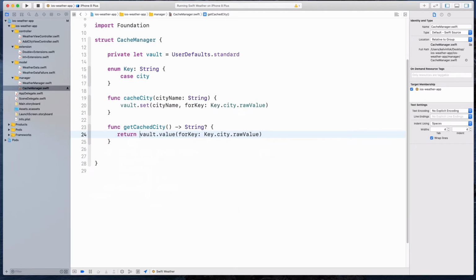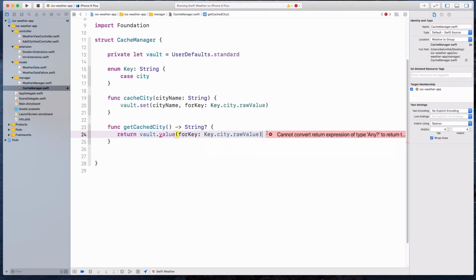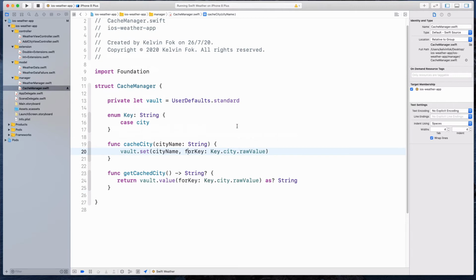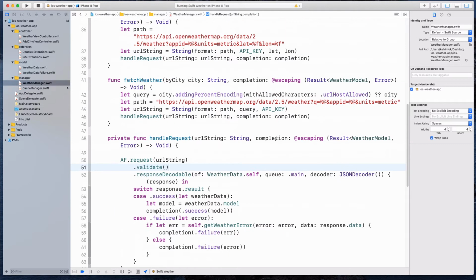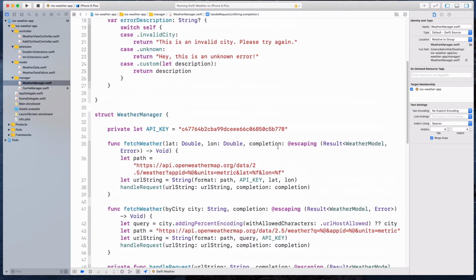Okay, but notice that this value, if I do an alternate click on this, returns an any. So what this means is that I have to cast this. All right, so it will be as string. All right, so this is the secret sauce, I believe. So let's come to the part where we do the API call, which is in the weather manager. Okay, so this is the part that I want to add this cache manager over here.